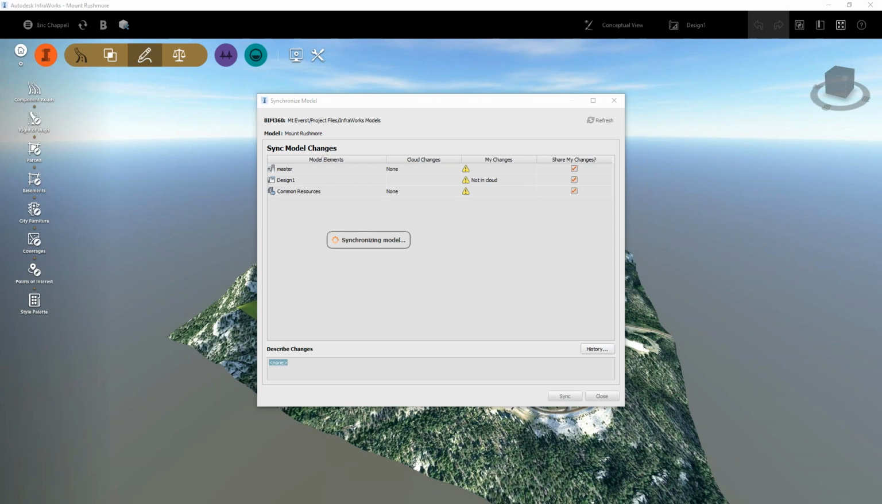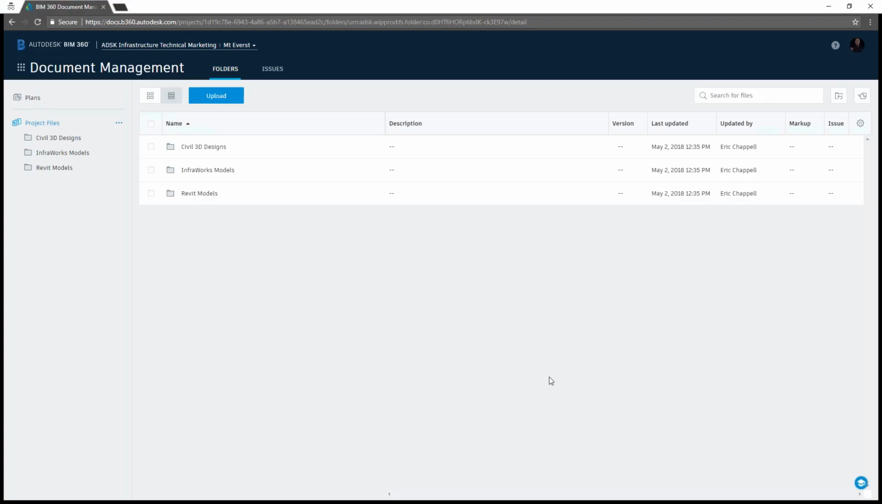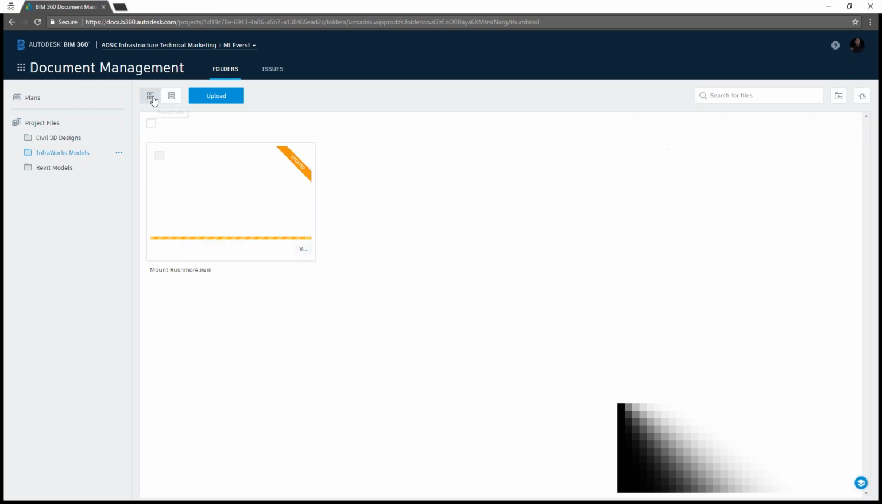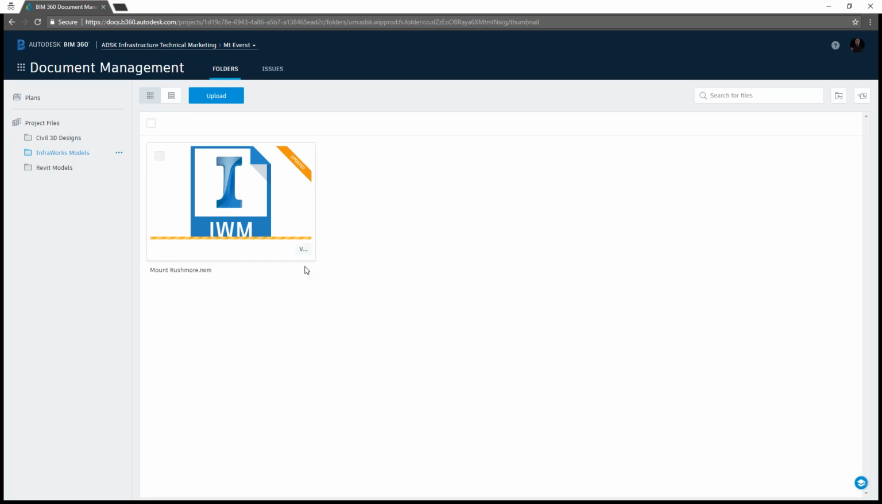While this is working, let's jump back over to our project and see if anything's happening in InfraWorks models yet. Okay, you can see that my model's being published, but it's not done processing yet. The version says V with some dashes on it. I'm going to change the view here to thumbnails, and you can see this gold bar that's moving across here. It's telling me that there's something processing in the background. Once that gold bar is gone and the version actually lists a valid version number, I'll be ready to open that model.